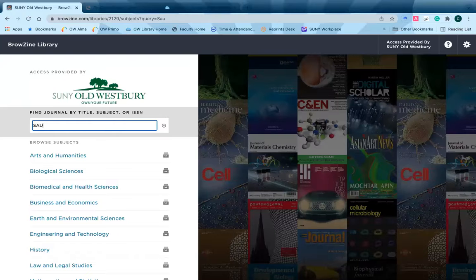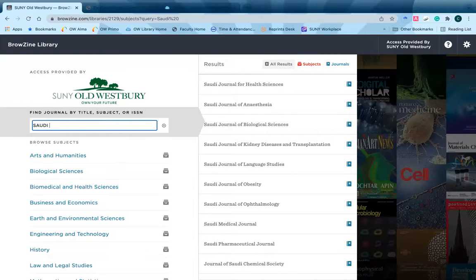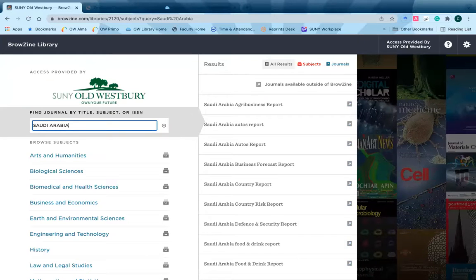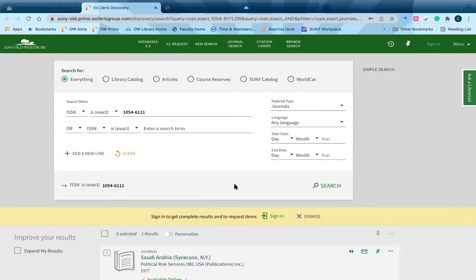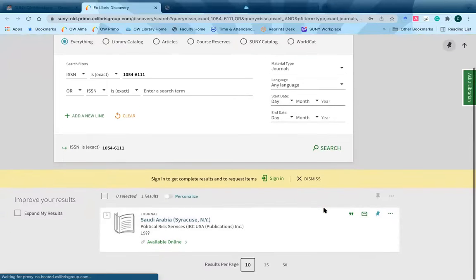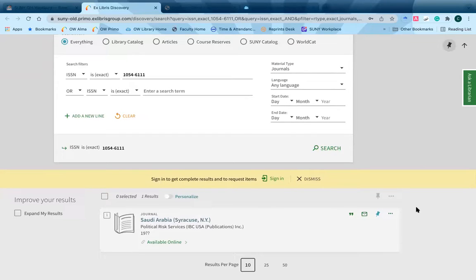So let's say you wanted to look up countries as well, because this is looking just for electronic journals. Let's say we wanted to look at the Saudi Arabia country report. These are publications that we just typed in to see what electronic journals go to it. By using these electronic journals, it's a little bit easier to find out what current events are happening, based on the keyword we put in, which was Saudi Arabia.